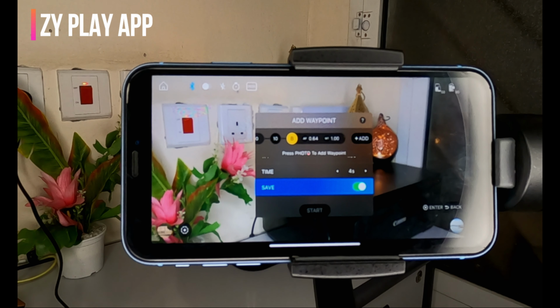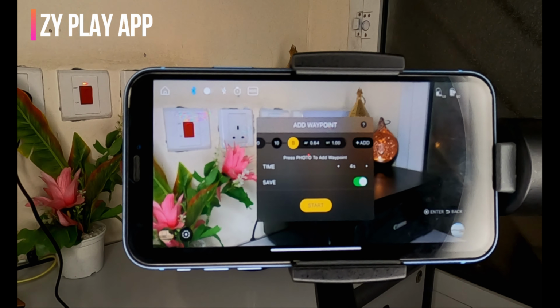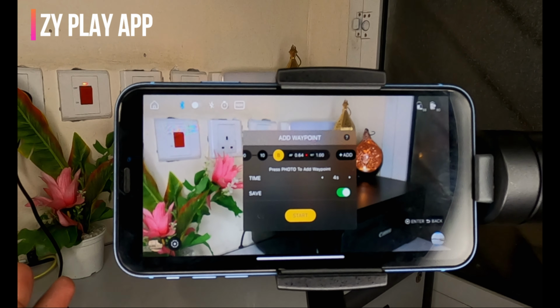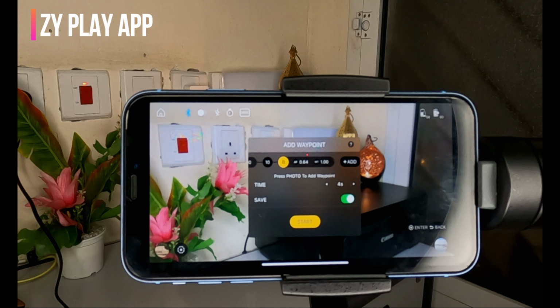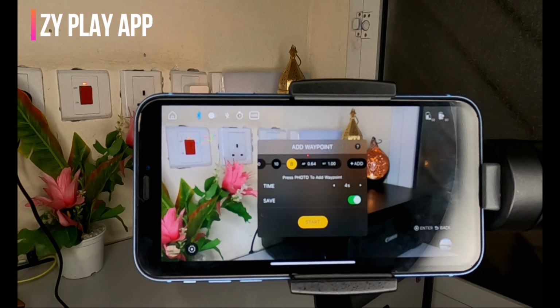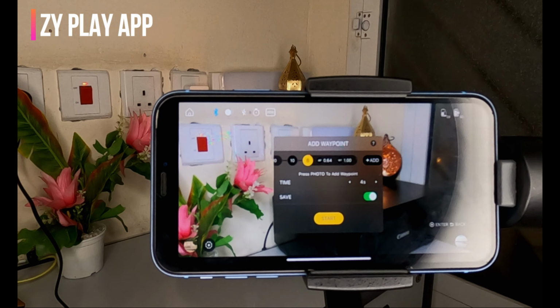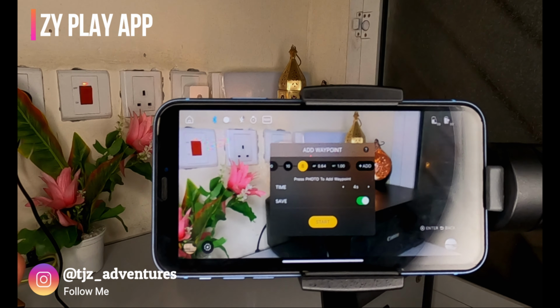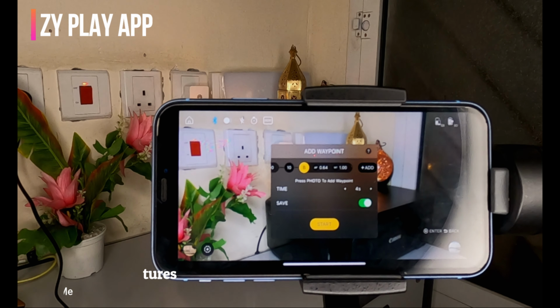After this, you have to select the start option, and after pressing start, you have to go towards the object, meaning you have to move forward to the object. This way you can achieve a vertigo effect. Let me show you some examples.